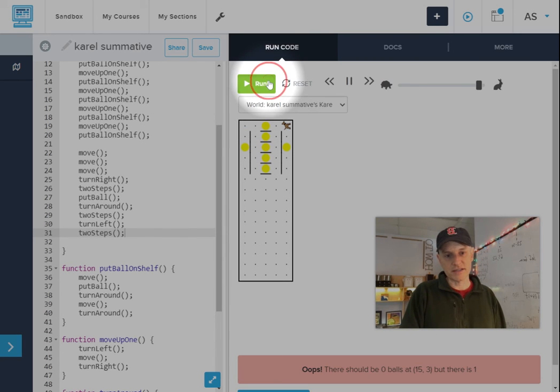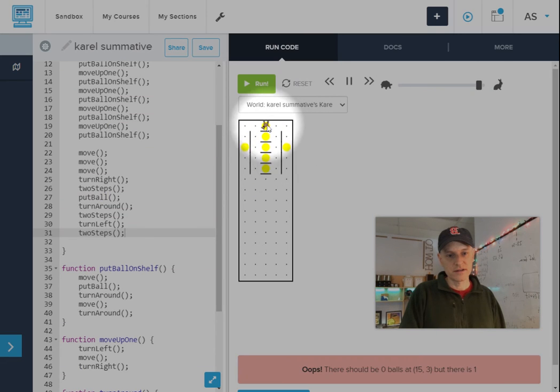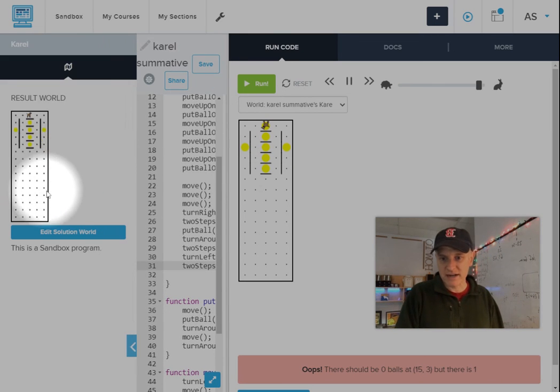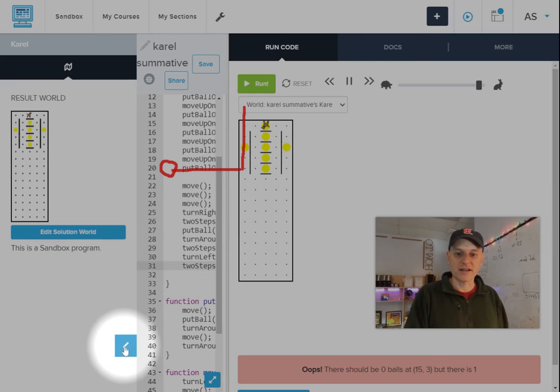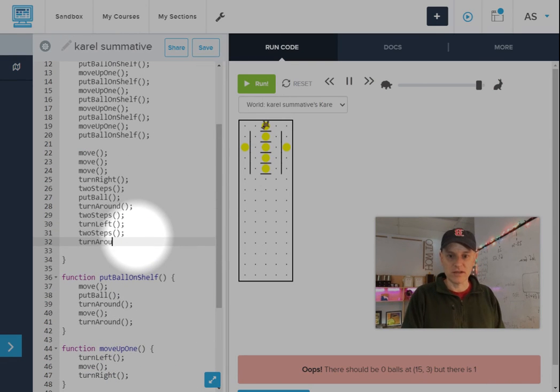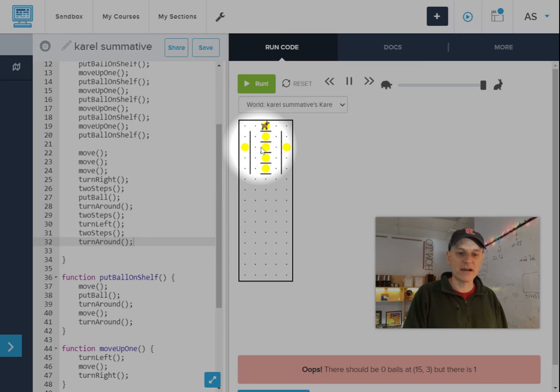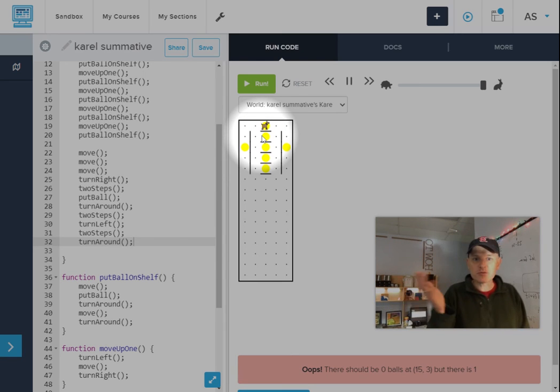Now Carol's there. That's where I want Carol to be. However, I want Carol to be right side up, not upside down. So I think Carol can just turn around at this point, and Carol will be right side up. All right, let's run. Go even faster. Go, Carol. Okay, I think that's what I want for my world.